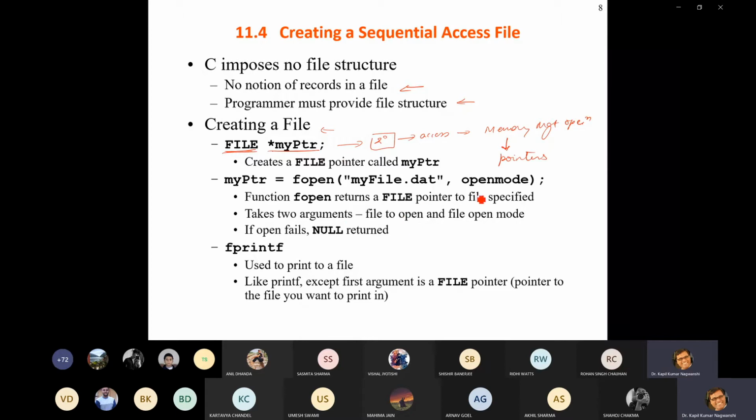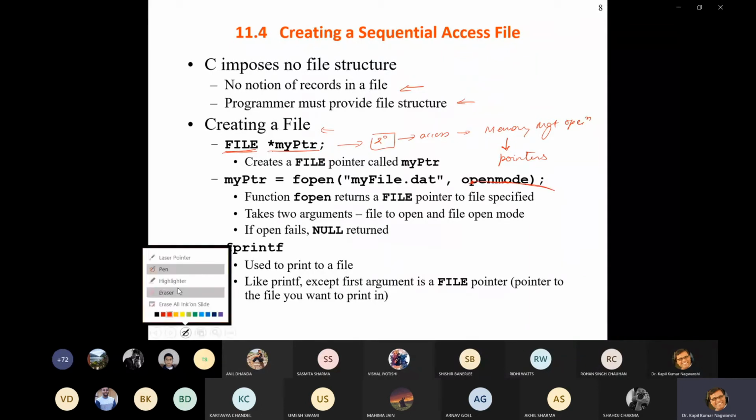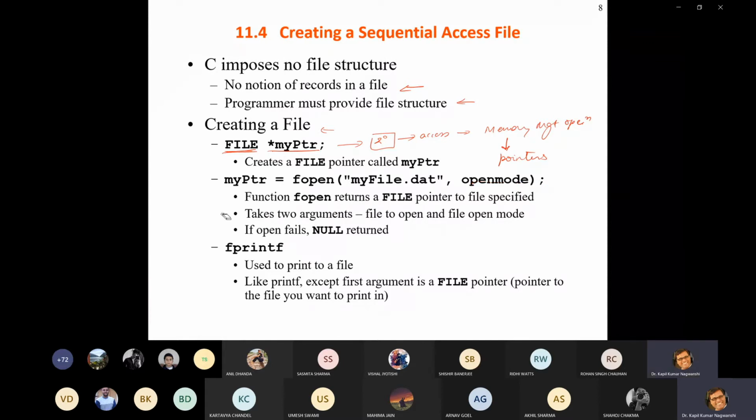My pointer equals to, now it will be opening the file. So it is opening the file, and what is the name of file we need to provide? My pointer equals to fopen myfile.data. Mind it, this is in double quotes, and this is the name of file. And then open mode. So there are three open modes: read, write, and execute. We commonly deal with read and write only. Execute mode is not often used in C program.